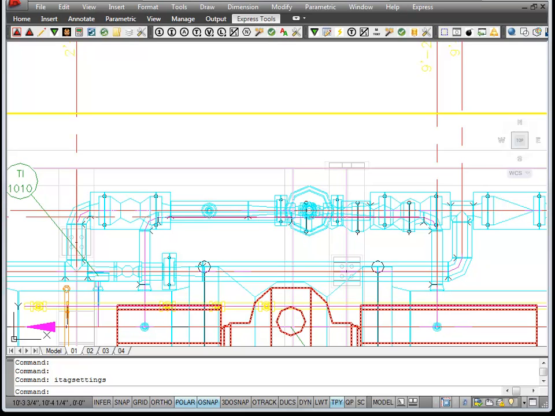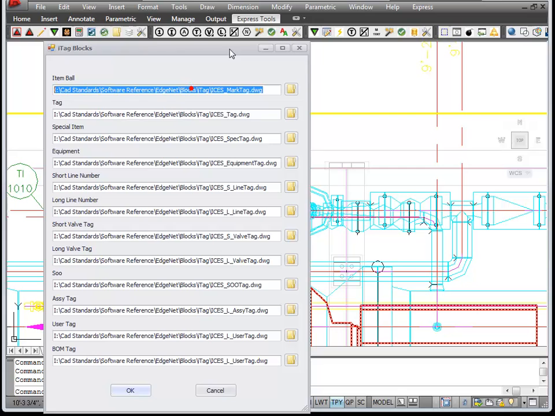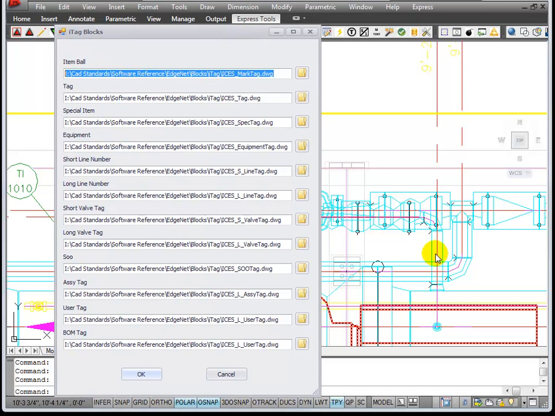Next, we will look at some of the settings associated with EDGE-iTag. On the EDGE-iTag toolbar, there's an EDGE-iTag settings button, which will bring up a dialog that will show you where each one of these blocks are located on the server. Now, typically you would not need to change these, but this is just a reference to know where the graphics for each one of these blocks comes from.